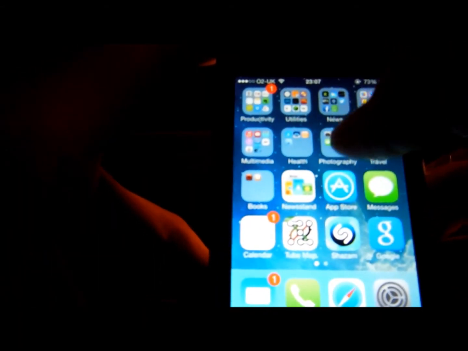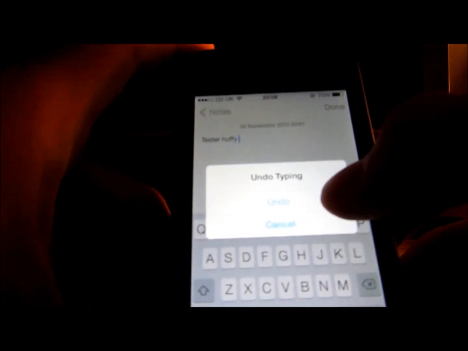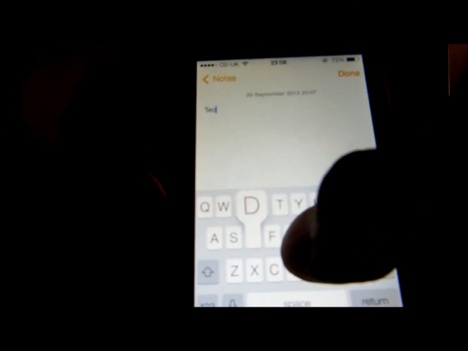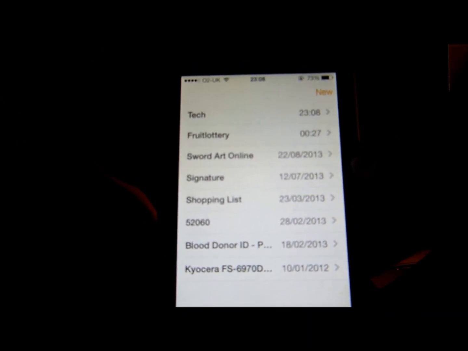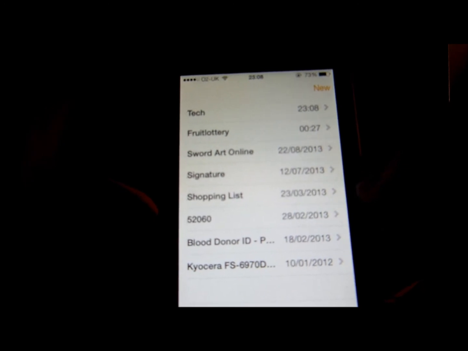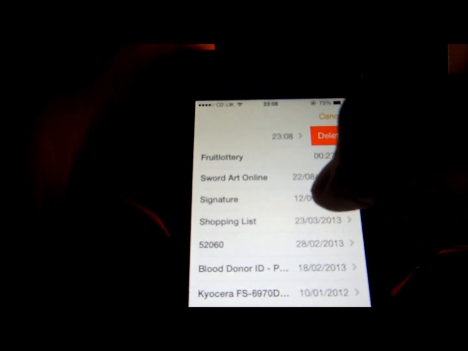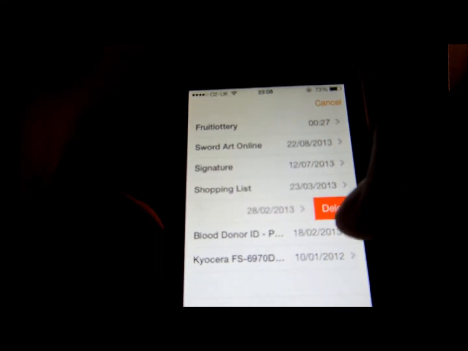Another useful function I think you should know is when you're typing and you make a mistake, you can usually shake your phone and it will offer to undo typing right there. Okay, undo. And one swipe deletes. This usually works for most apps and most utilities in iOS. So if you want to delete something very quickly, just swipe to the left, and you have the option to delete. It's very easy.